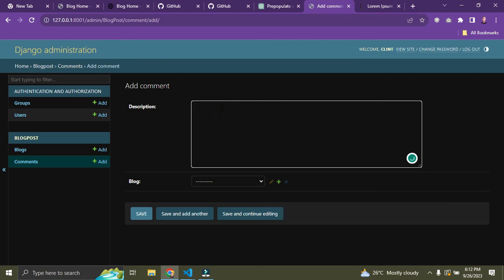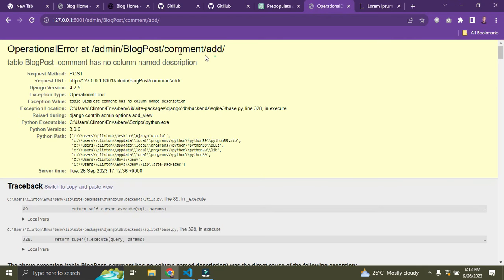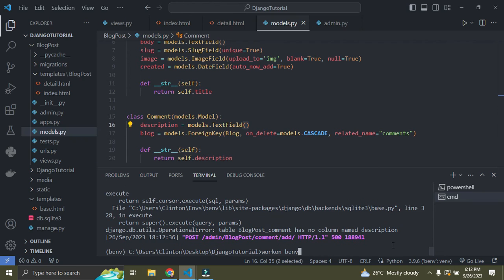So I'm going to say, this is a great article. This is a great article. So I'm going to choose backend development and save. Okay, remember I made a change to this. So whenever you make a change to your models.py, whenever you make a change in your table, make sure you make migrations again. So let's make the migrations now.